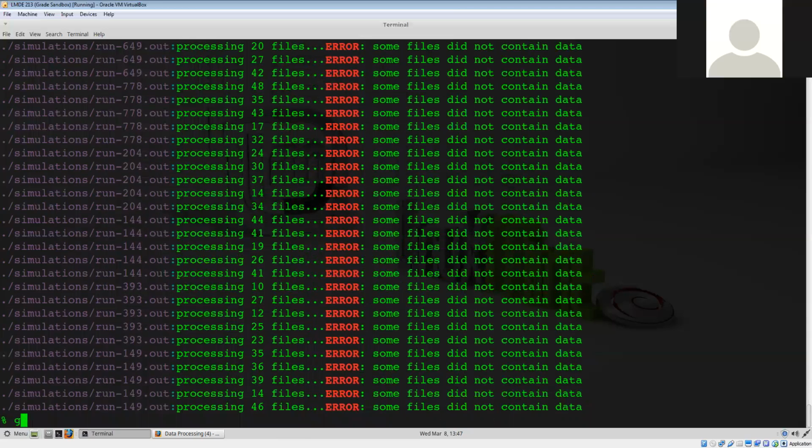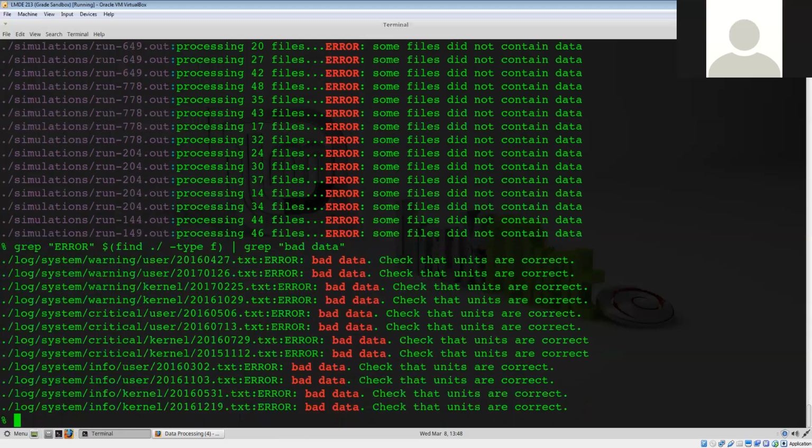So let's rerun the grep command. But instead of just letting it print its output to the screen, I'm going to run that through grep again, and I'm going to look for bad data. So now I have a list of all of the files that contained errors that were caused by bad data, right? Whatever that error is. Presumably, if I wrote the thing that's doing the processing, I would know what that error is.